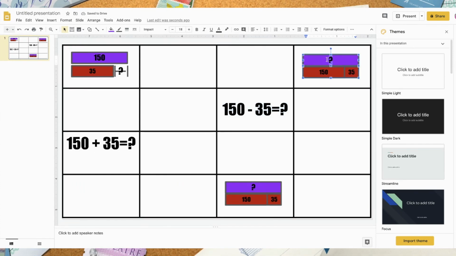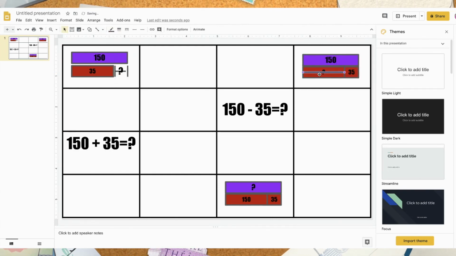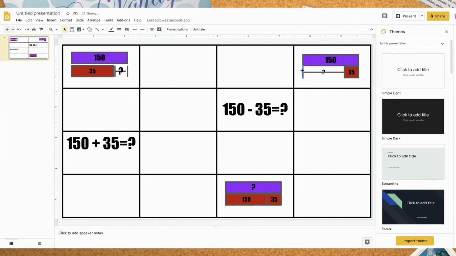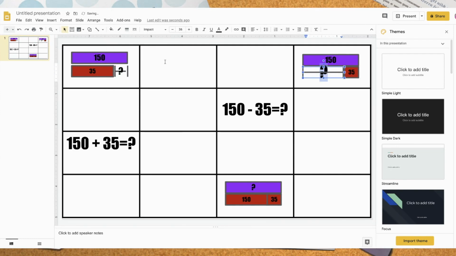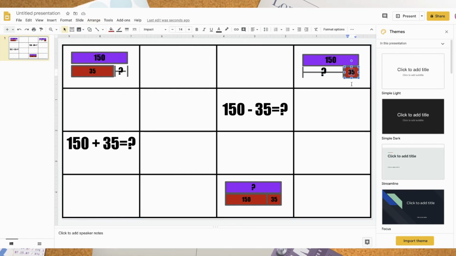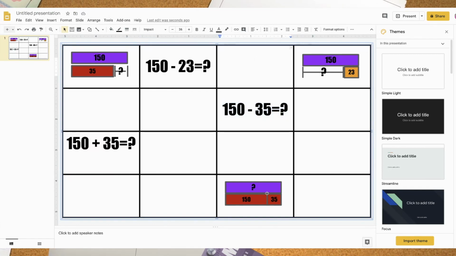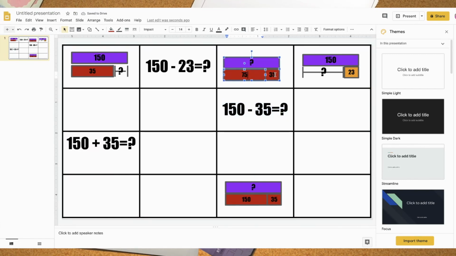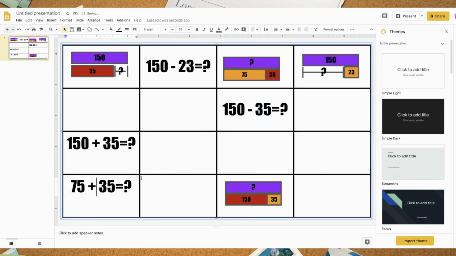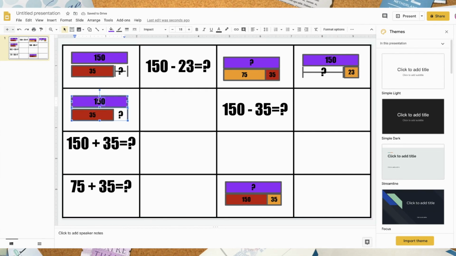And then the colors that I'm using correspond to the anchor charts in the interactive notebook that I'm making. I use the purple for my whole or my total, and then I use red and orange for my two add-ins. And you can see that I'm kind of mixing it up. Sometimes I put orange on the left, sometimes I put red on the left, because I don't want them to get used to just seeing it a certain way.